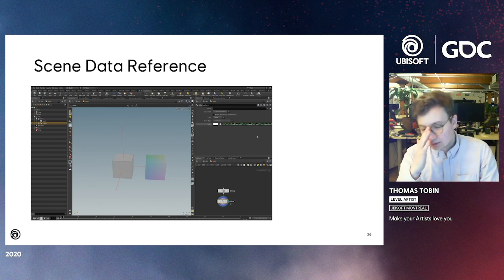So this is super useful because if I don't want to go into another network and try and go and find that specific node, sometimes you're 500 nodes deep, now I can just go search within the scene data, find the node immediately, and reference it in.